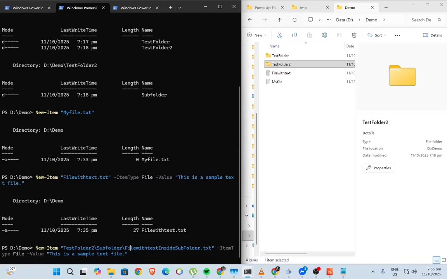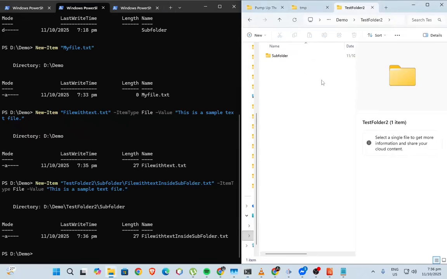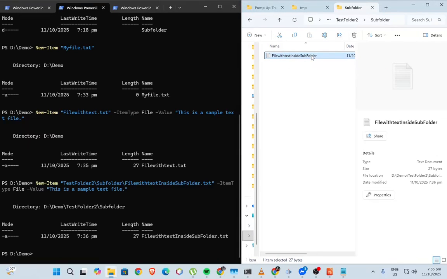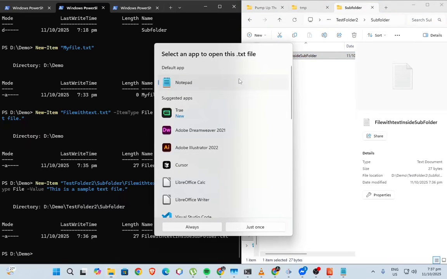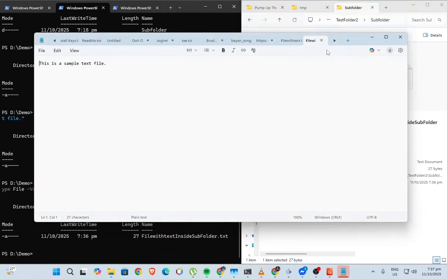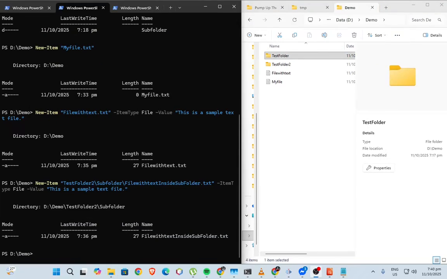So let's hit enter and let's check. Okay, we got this. Let's say open with, yeah, as you can see, it created a new text file. Okay, how about this time?